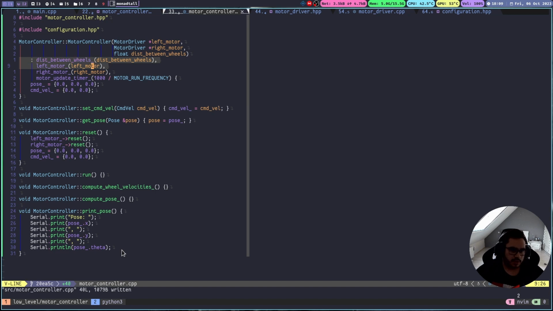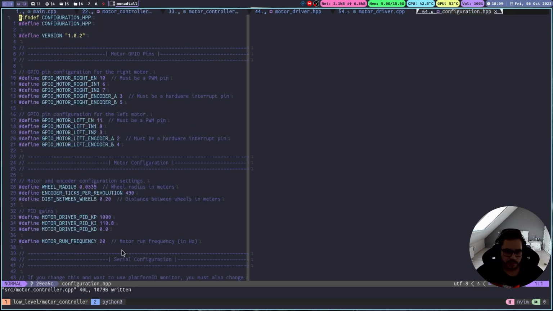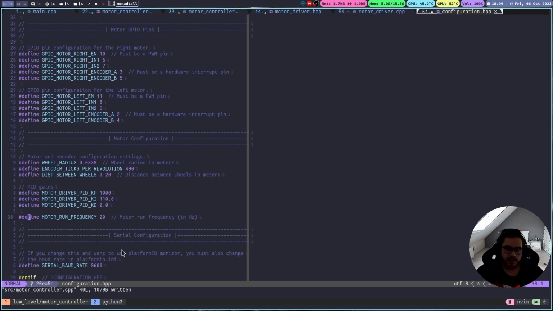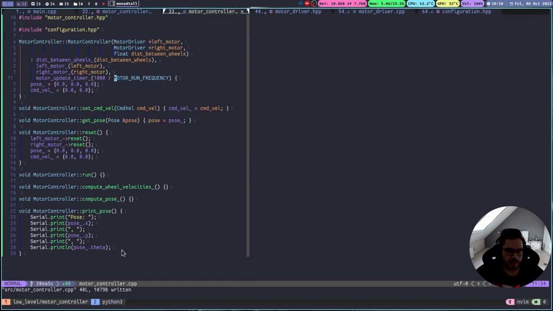So I've initialized the constructor and initialized the variables. And there's an additional thing here, the motor run frequency, which I have added to the configuration. This is basically how fast we should run the run methods of the motor driver, and I've set it to 20 Hertz. That's also why I have 1000 divided by this, to get the milliseconds out of it.